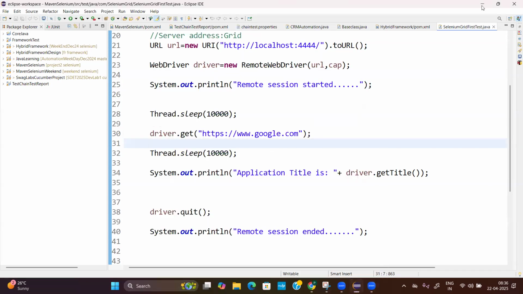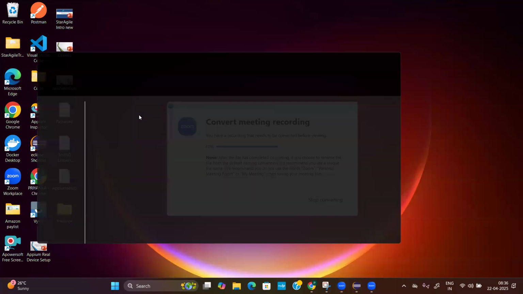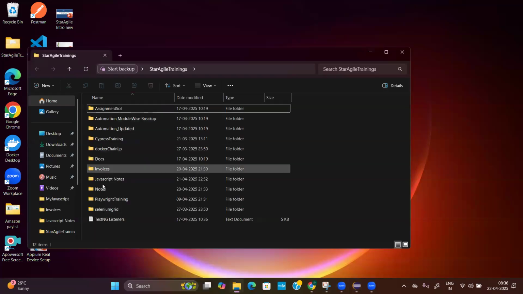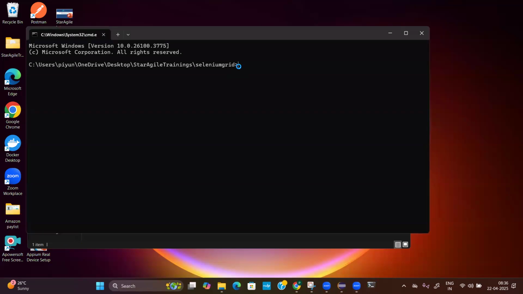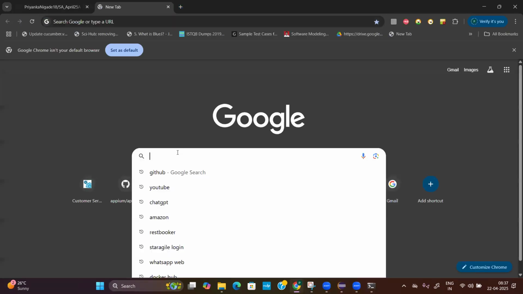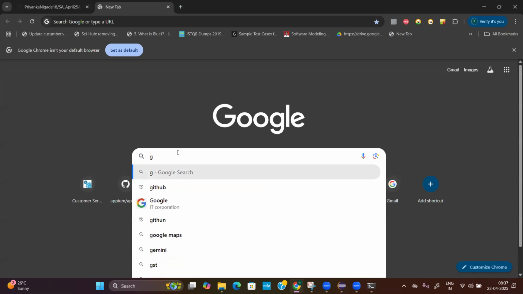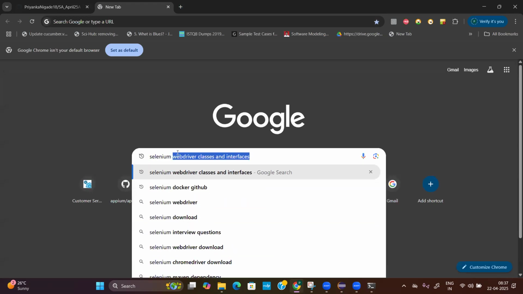What I told you is, you just need to come to the location where you have stored the Docker file, correct? So at this moment, this is my Selenium grid Docker file. Just open the command prompt from the same location and write a command. Let me come to GitHub, where you will get the command. So I will just write Selenium Docker, okay, GitHub.